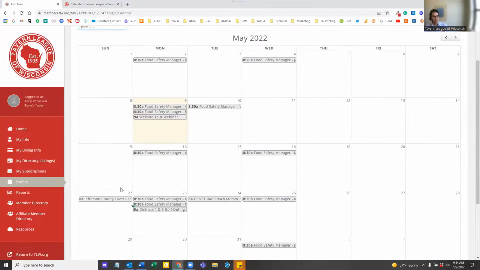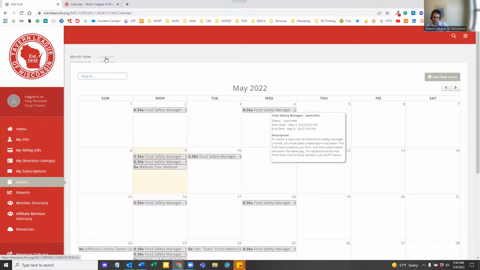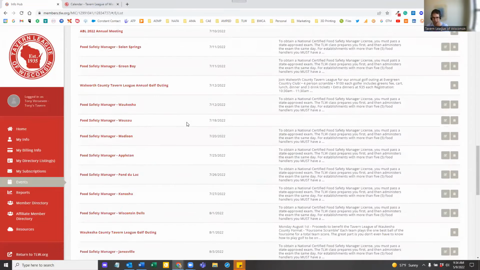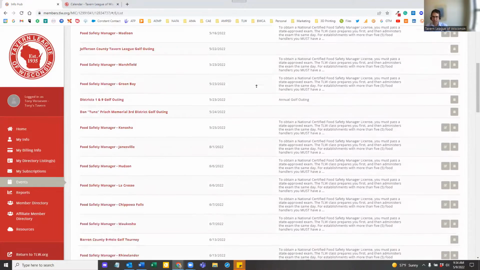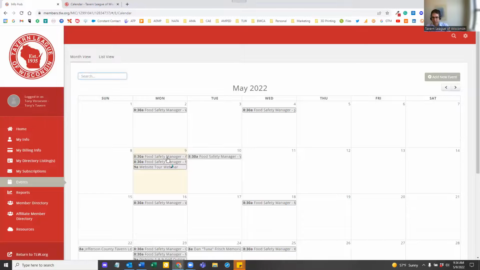You might feel more comfortable seeing a higher level view at the month level. Or if I click list view, I can really get a sense of the entire schedule, scroll down quickly and say, oh, what's happening in August? When's the next time that food safety is going to be in Green Bay? Quickly look there. Okay, I'm going to go back to month view. And now here's where you can add a new event.